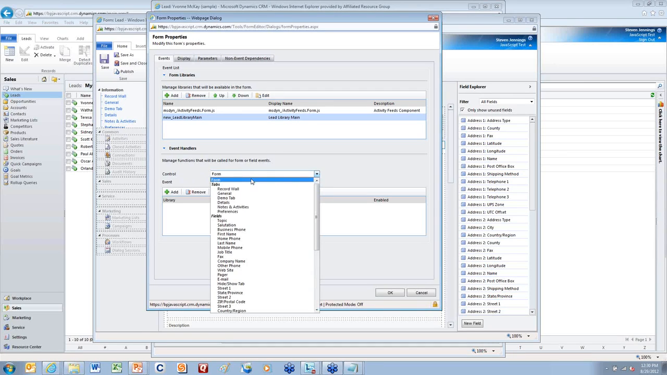Within your controls, you can actually do your onChange events. So if I had an onChange event, I can do it here. I'll also show you another way of doing it.